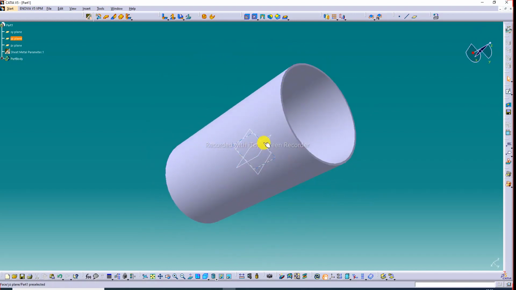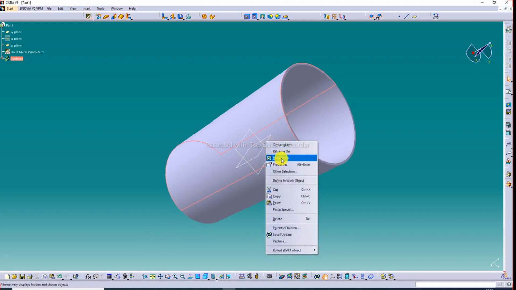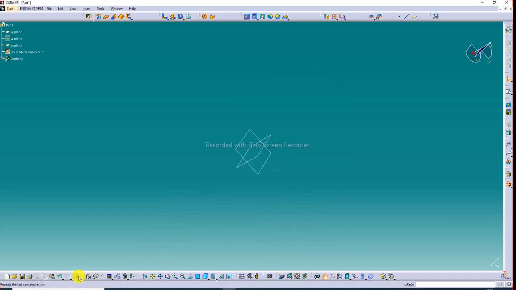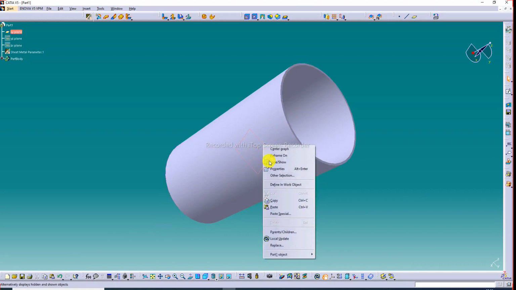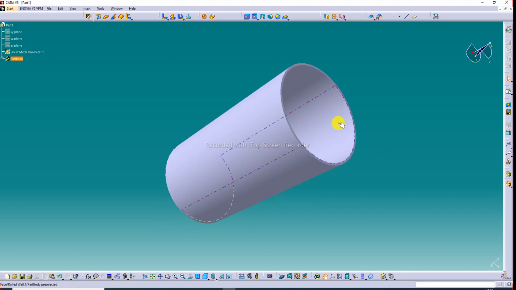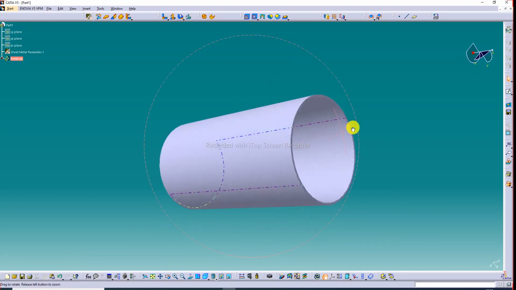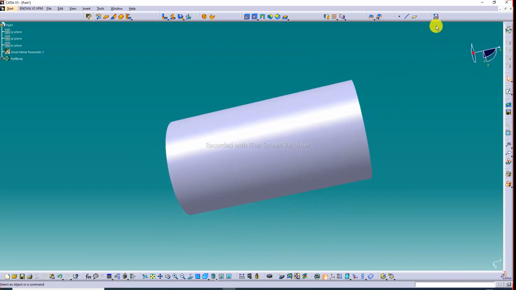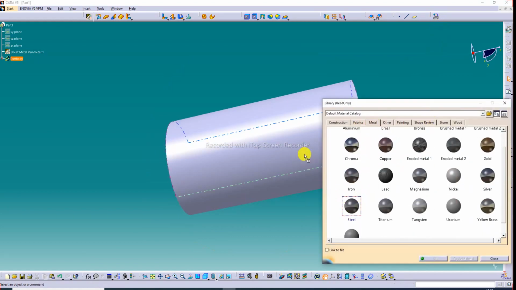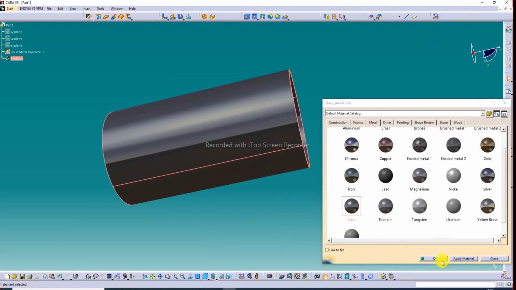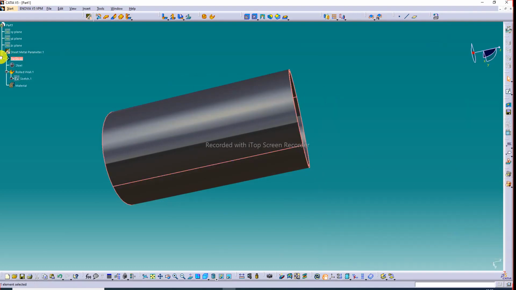Okay, and hide the plane so the drawing looks better. Undo, and this plane is hidden. This drawing looks nice, you can see here. Material is applied here, metal, steel. Okay, this is correct.